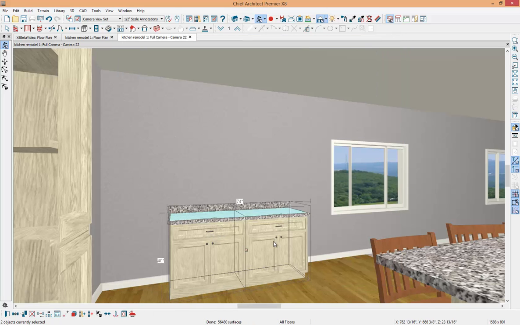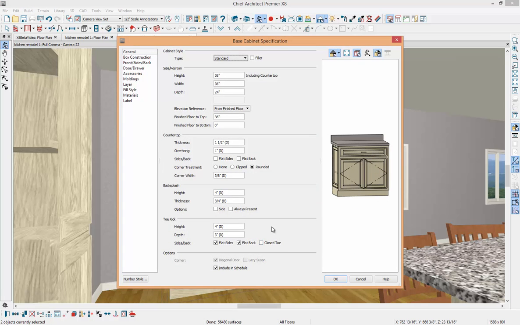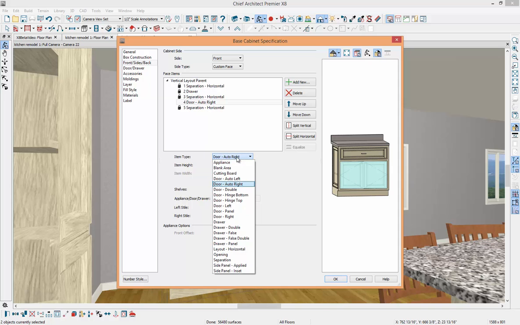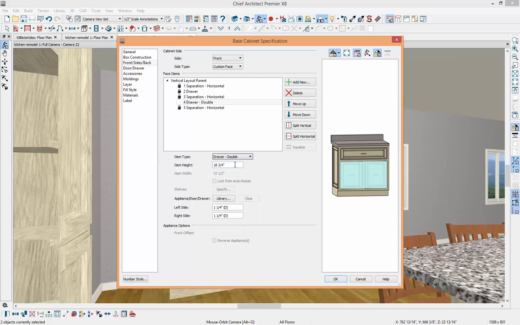Let's open these two cabinets back up. And when we go to edit the face items, once we've made a change to the size of an object, change that to an 8-inch drawer, I can lock that from auto resizing when I make changes to other items on the cabinet. Possibly I want to change this to a drawer as well. Make it a double drawer and set its height to 8 inches.